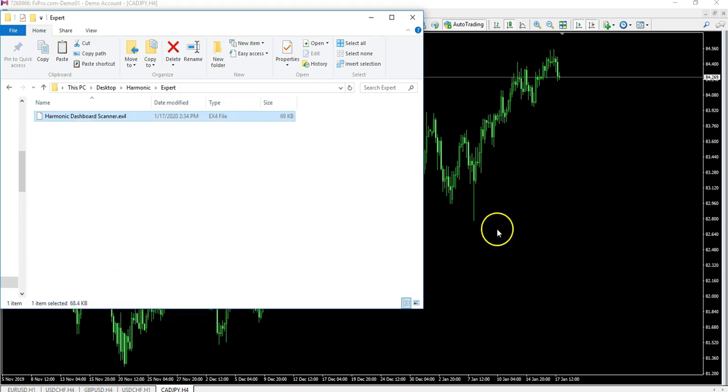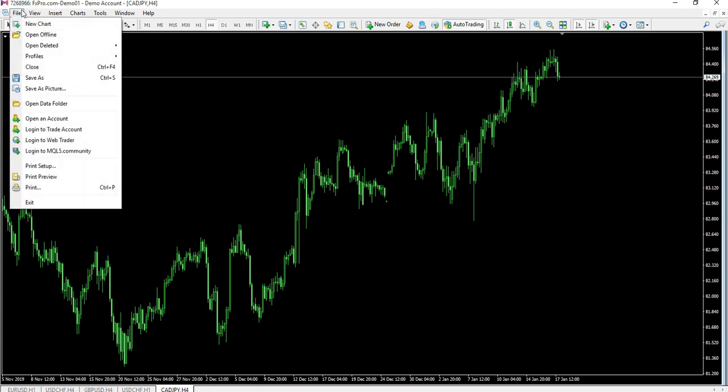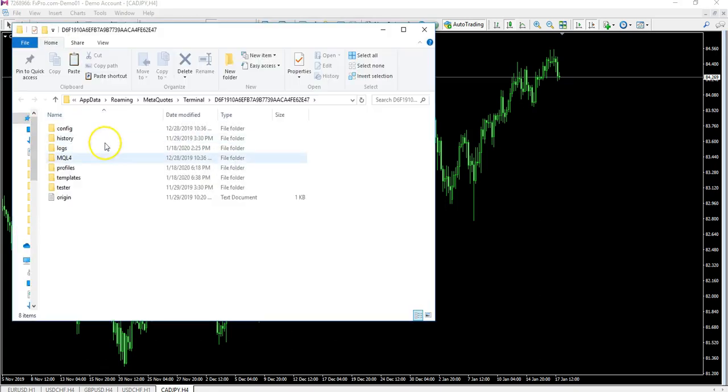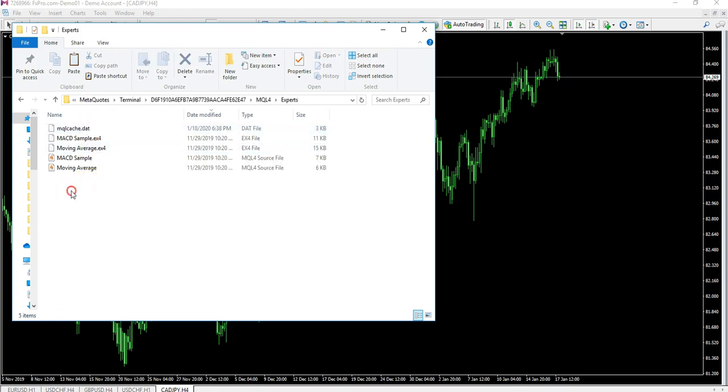Now after this, you go to your MT4 and then you go to file and open data folder. Now because we have copied the expert folder, we are going to double click the MQL4 and under that we are going to double click the expert. You right click on this and then you click on paste.